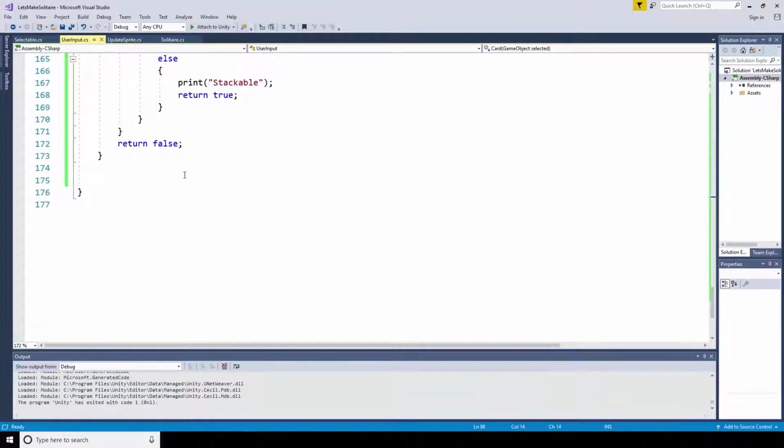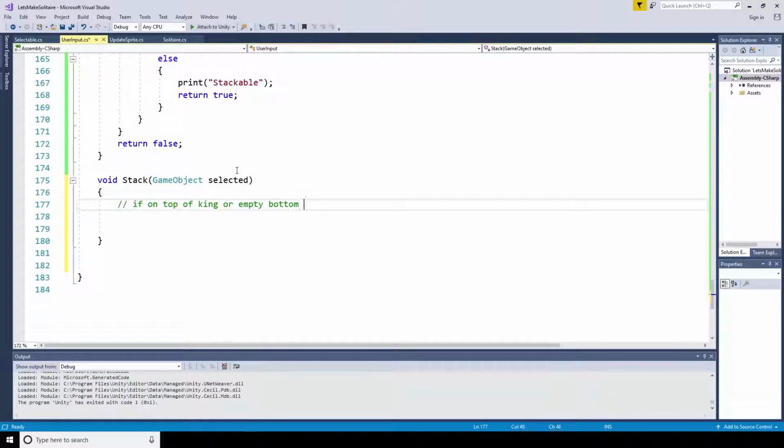I create a new method, void stack, which takes in the selected game objects, which, if stackable is true, will be the object that gets the contents of slot 1 placed on top of it. If on top, cards should be stacked in place. The same for a king on the bottom. Otherwise, the cards should be stacked with a negative Y offset, so they cascade down the screen.